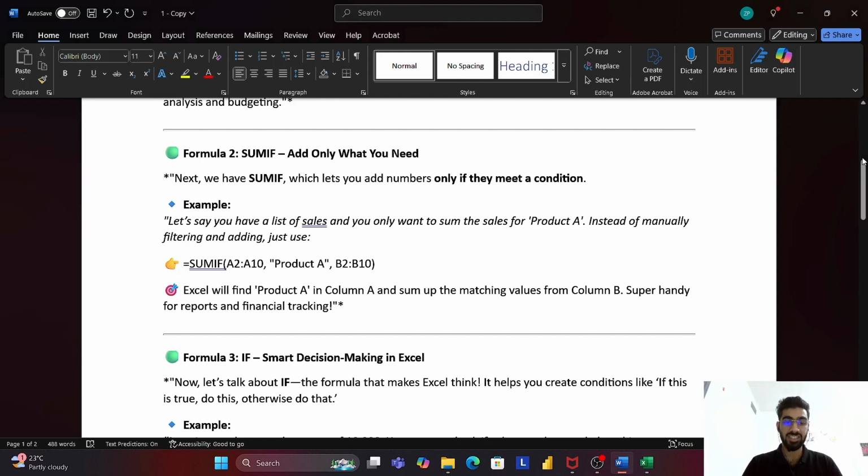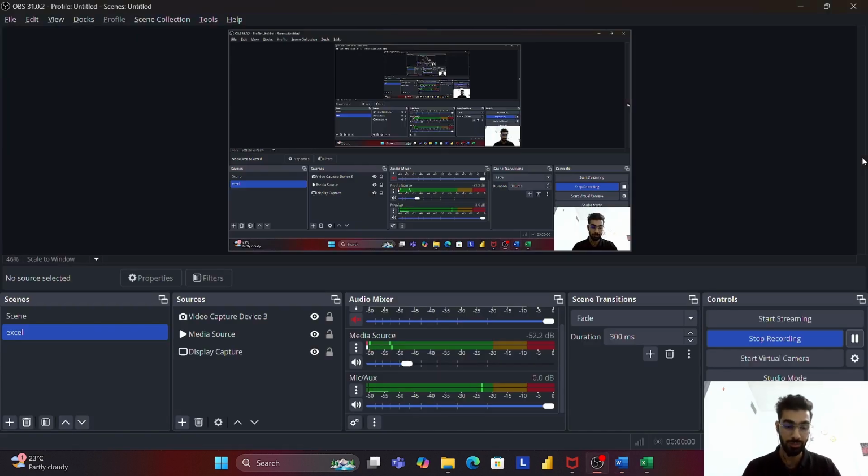So next we have SumIf, which lets you add numbers only if they meet a condition. Let's say you have a list of sales and you only want to sum the sales for product A. So instead of manually filtering and adding, you can just use this formula and you will get the results. Let me show you.